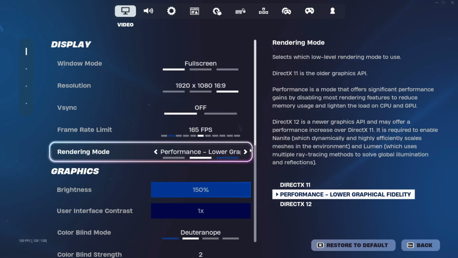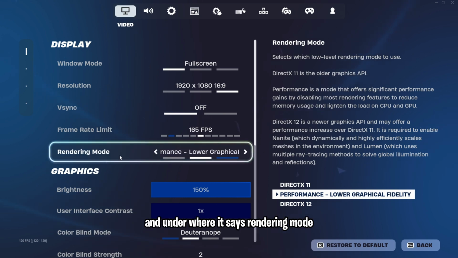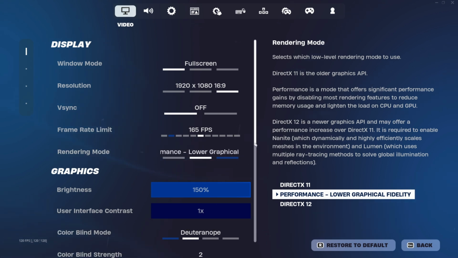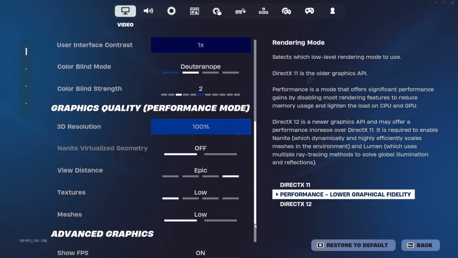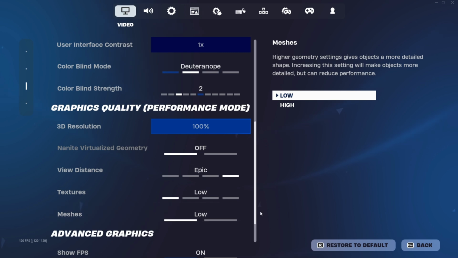Method number 4. Optimizing rendering. For number 4, we're going to go into game. We're going to go into your video settings and under where it says rendering mode, you want to select performance, low graphical fidelity. Why you should use it? Because you'll get a massive FPS boost. You can also put meshes on low, which will obviously make those a lot lower quality too and in turn boost your FPS even more. But I know for a lot of people out there, you do prefer DirectX 12.